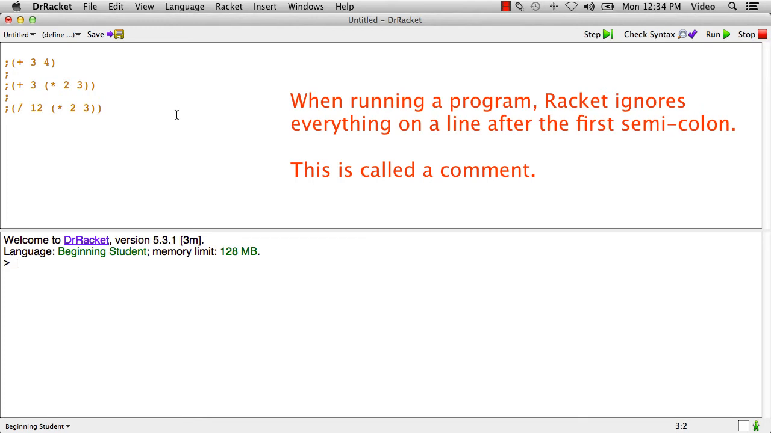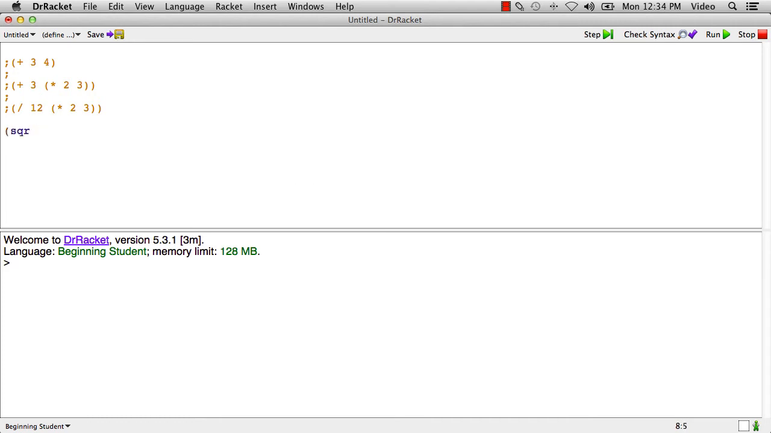Let me tell you about 2 more primitive operations on numbers, and then I'll ask you to do an exercise. The first one is SQR, we call it square. If I take square of 3, and I'll show you another one here at the same time, square root of 16, and I'll run these two. And what you're seeing is that square squares the number, and square root produces the square root of the number.